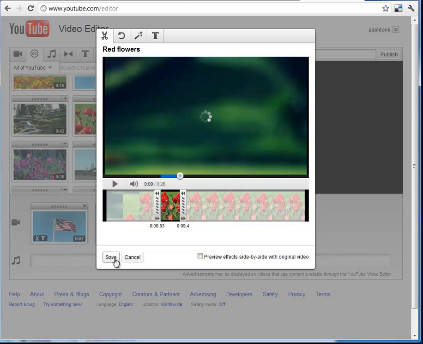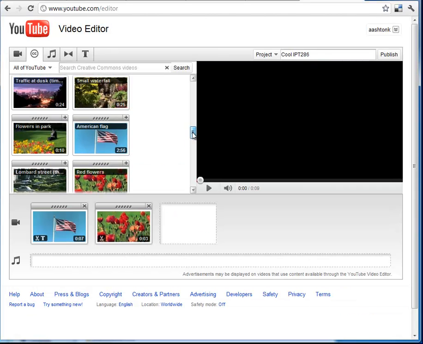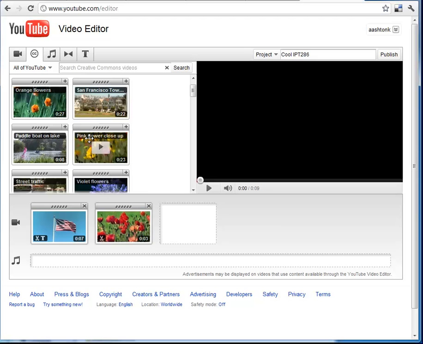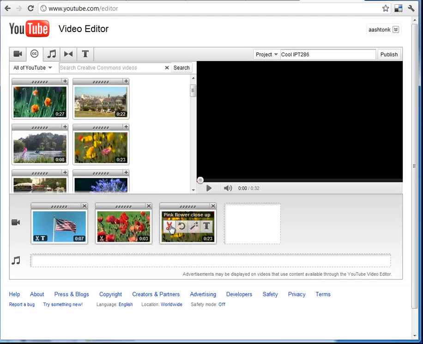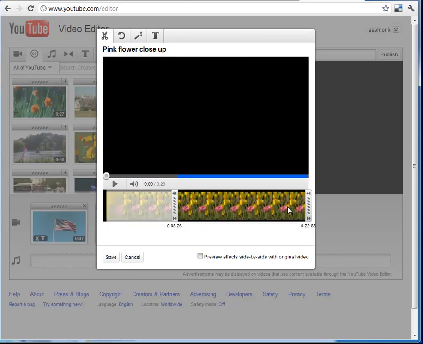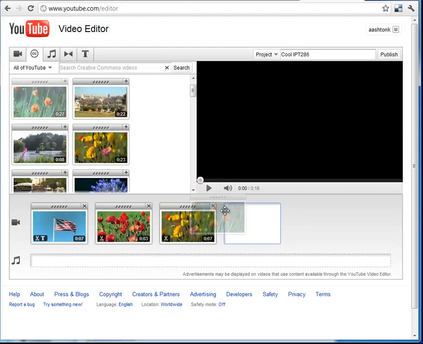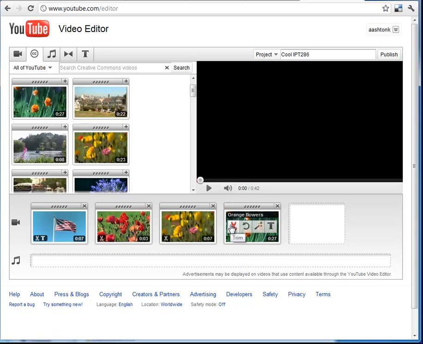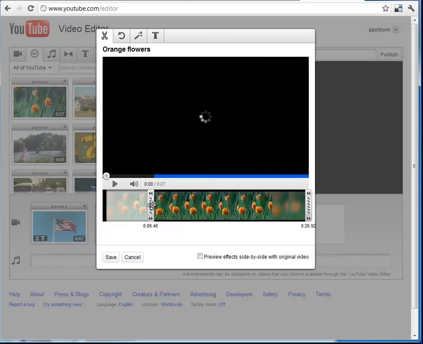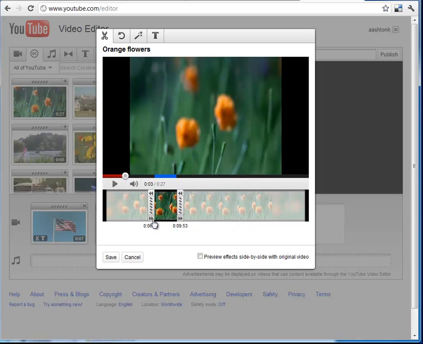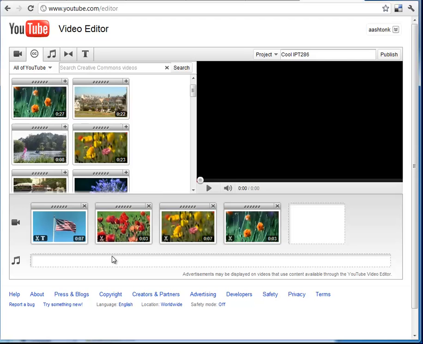That's about 3 seconds. Let's get some nice yellow flowers I saw up here. Okay, pink. And trim that one as well. So about another 3 or so seconds. Maybe we'll do a little bit longer actually. Let's get some orange flowers. Trim those ones. And the idea is we're just putting in some nature scenes of the USA, so to speak. And who knows where these were really filmed.